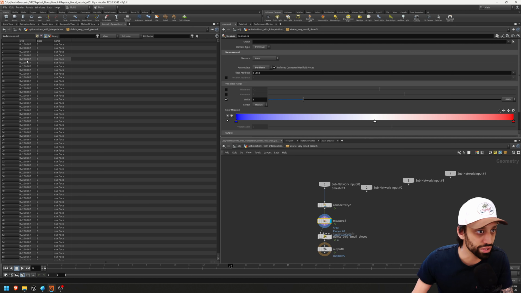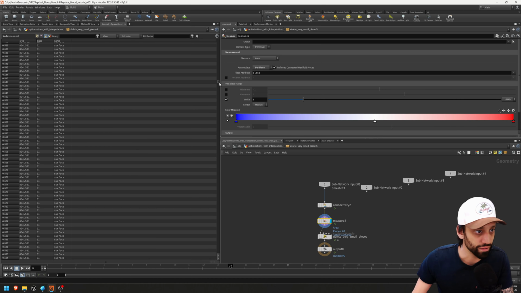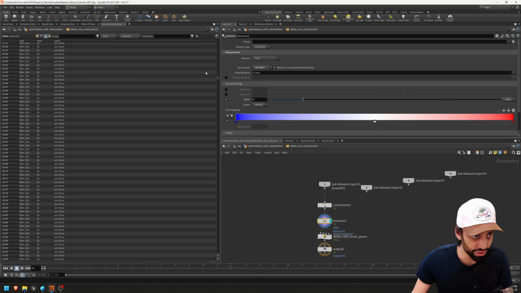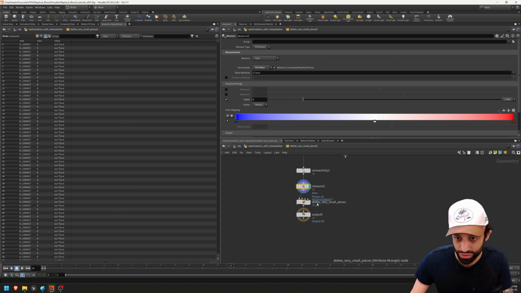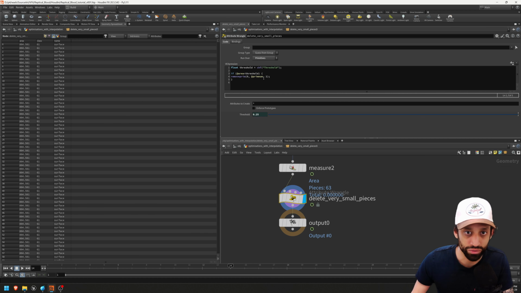So class 0 is 0.2. If I go down, class 37 is 166. Class 61 is 804. So this will allow me to delete the small pieces only and keep the big ones. So just put an attribute triangle below it, and just like we did before, you put the threshold. If area is smaller than threshold, remove prim, blah blah blah.